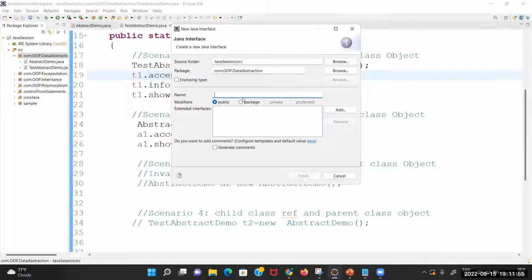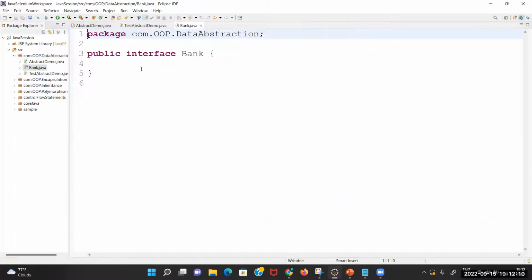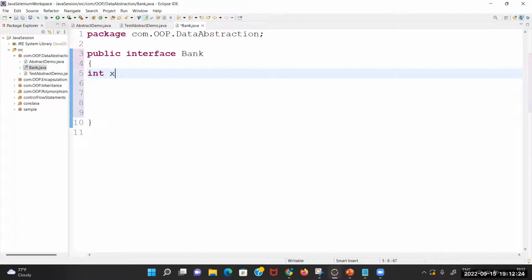Just click on Interface. Here you can provide a name for your interface. Let me give a name like Bank. Suppose I declare this as a bank interface. You just need to write public interface Bank. In this interface, you can maintain some methods and also some data, for example int x = 100. By default, this data will be final and by default, this data will be static. Remember.